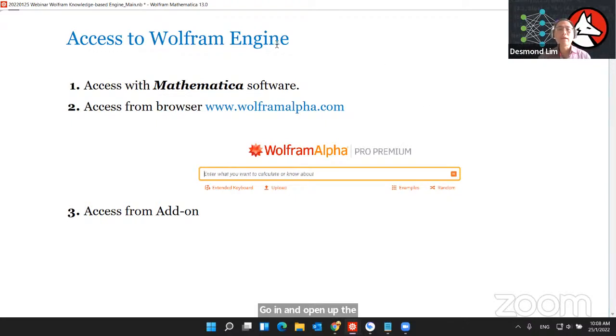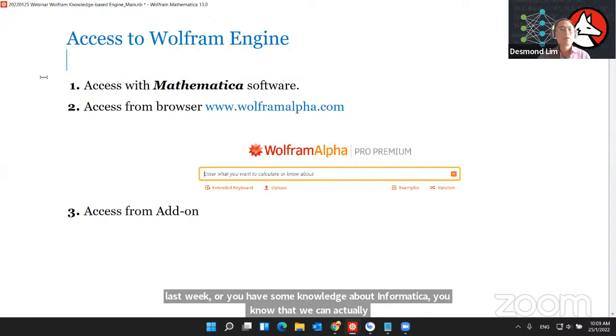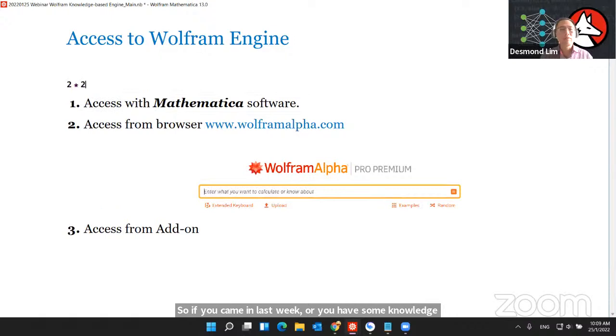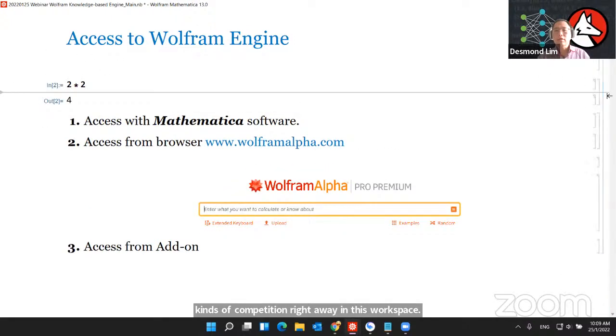The Metaclass, like what you see in the presentation slide right now, is actually in the Wolfram Metaclass software itself. So if you came in last week or you have some knowledge about Wolfram Metaclass, you know that we can do all kinds of computation right away in this workspace. For instance, if I type 2 by 2 and then execute, you run it. So you know that right now we are inside the Wolfram Metaclass.